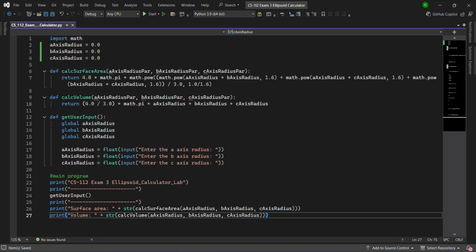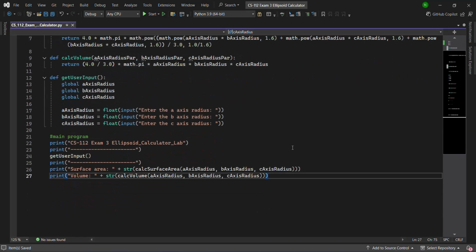Hi, my name is Taru Carter, and this is our CS 112 course for our exam 3, where we created in a lab an ellipsoid calculator. On the screen fits the entire code, which stops at line 27.